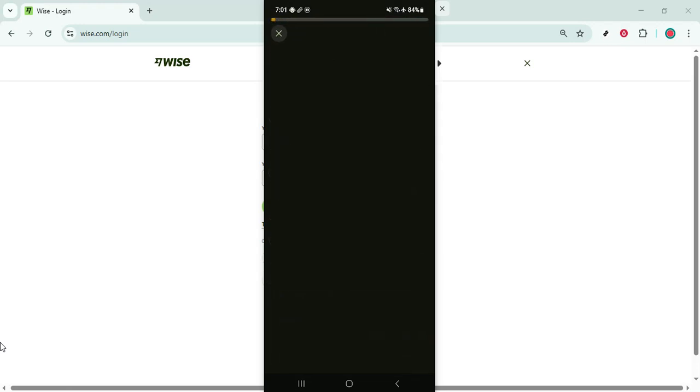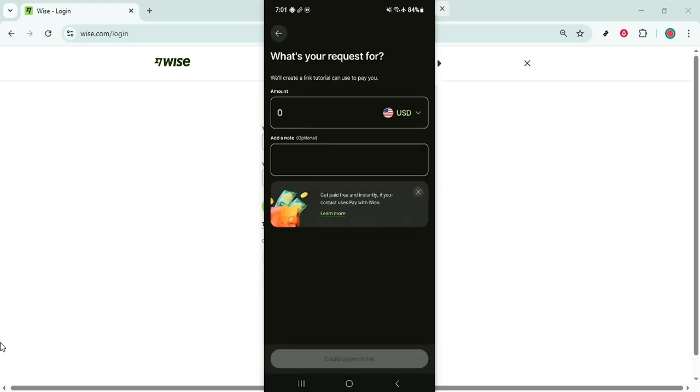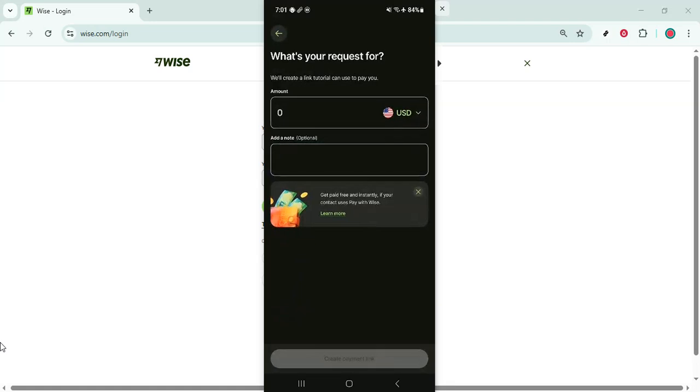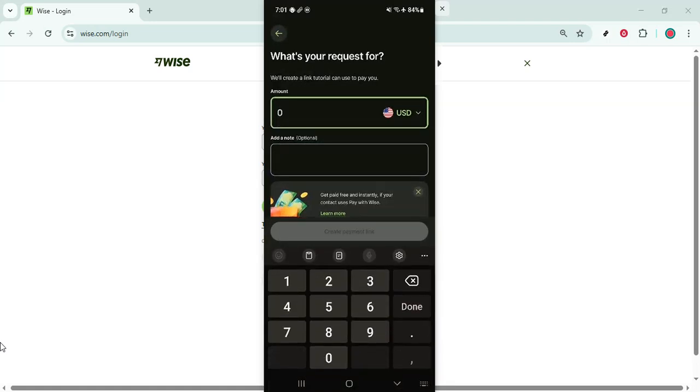Next, enter the amount you want to request. Be precise here, especially if this is for goods or services. If you have a specific quote or agreed total, match it exactly. Wise will show you the figure clearly, and in some cases you may see an estimate of fees and totals depending on the setup, so take a moment to review.